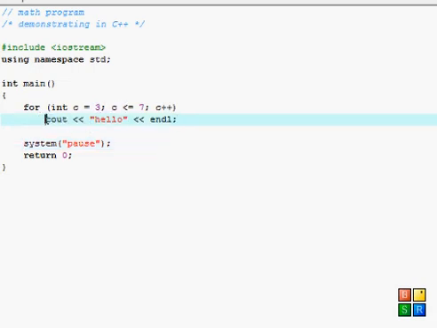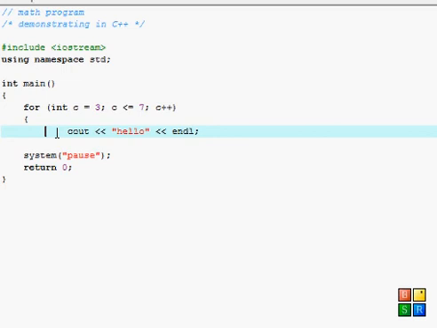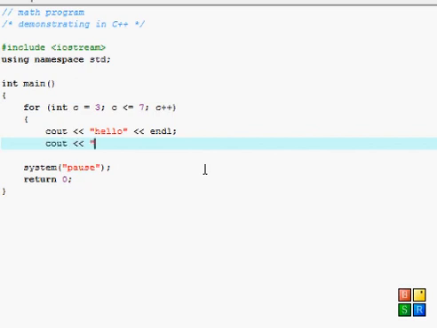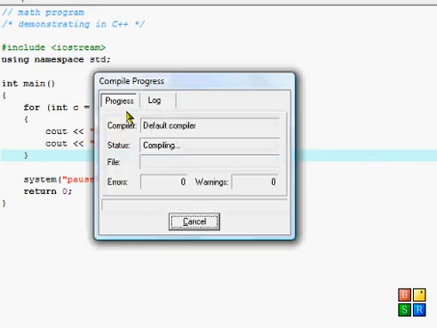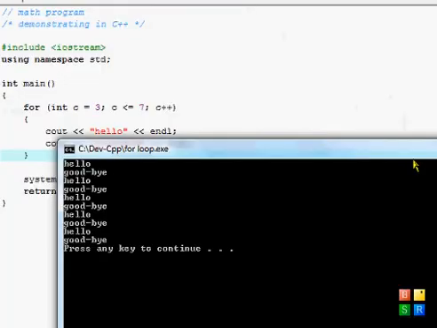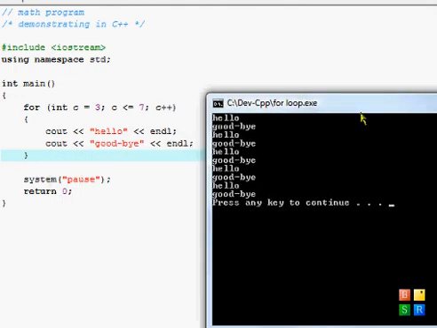But what if you want to do more than one line of code? If you have one line of code, you could just indent at the next line and finish it there. But what if you want to make some more lines? What you do is you put the open bracket and then press enter. Then you say cout goodbye, and then you close it with the end bracket. So let's save it again, compile and run. And as you can see, it says hello, goodbye, hello, goodbye, 5 times.